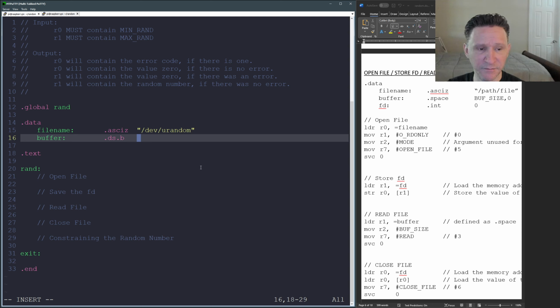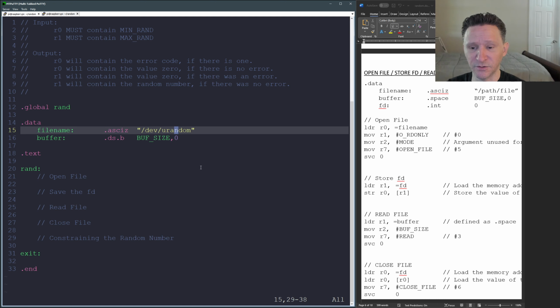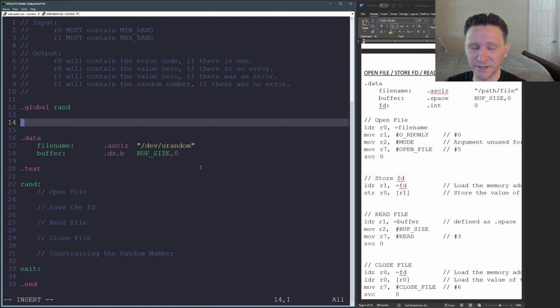And I want my buffer size to be of buff size, and I want it to be initialized with zeros. And from my understanding, according to that documentation, if you don't include the 0 there at the end, it will default to 0. So that's kind of redundant to have it, but I'm just putting it there to make it clear that we intend to fill that space with zeros.